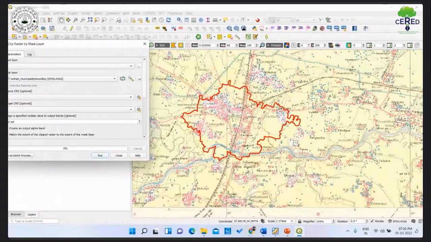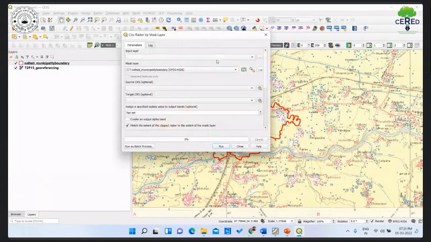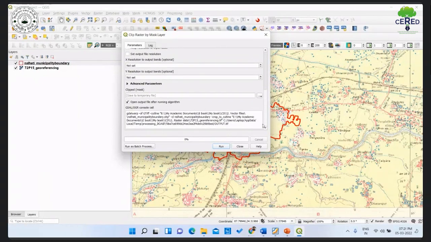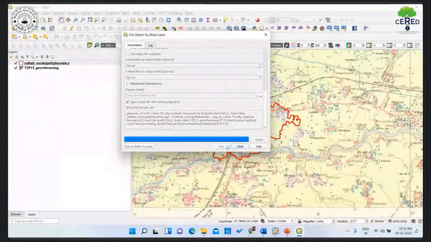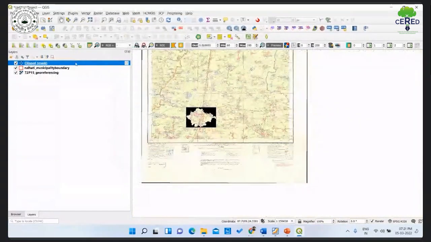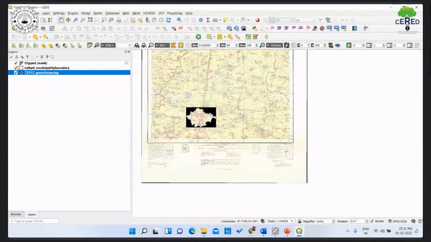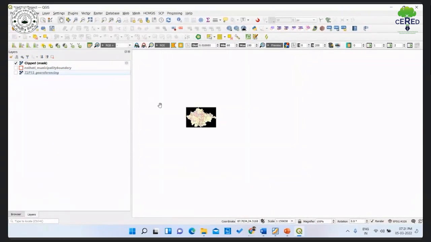Okay, sir. So the toposheet map below is the raster layer, but the red area is the vector layer. So I am masking the raster layer using the vector layer. In the input, I am giving the raster layer, and the mask layer must be the vector layer, the Nalhati municipality boundary. You do not have to do anything else here. You can save it in a folder. I am saving it in a temporary folder and clicking on run. You can see that the area has been masked.